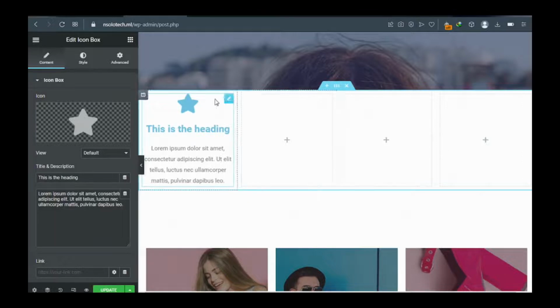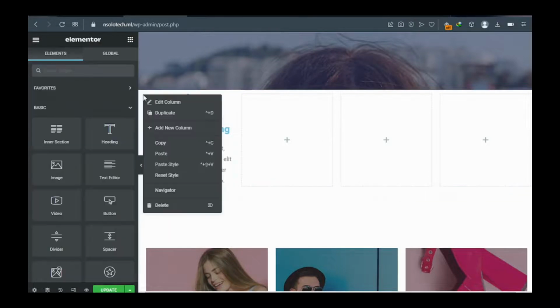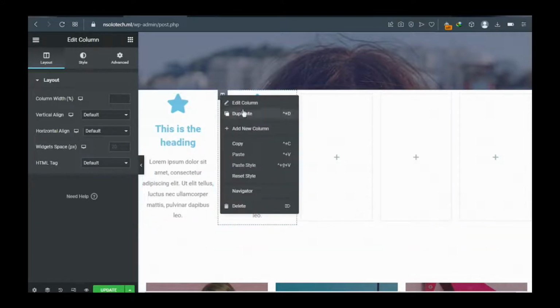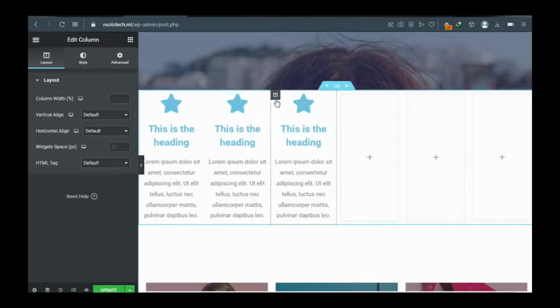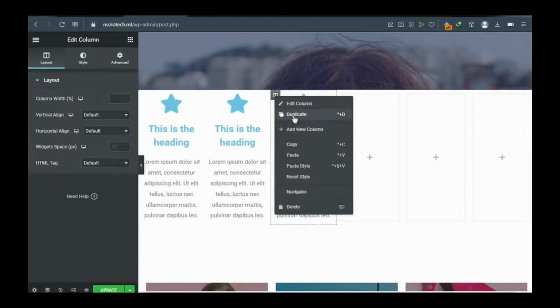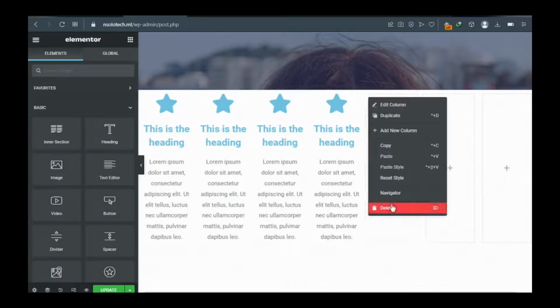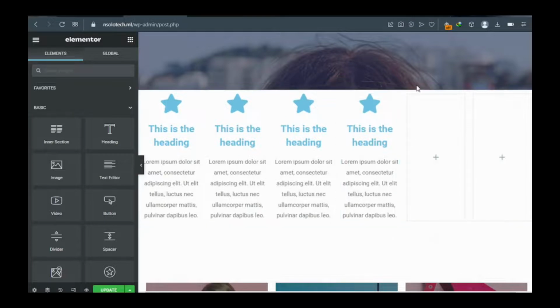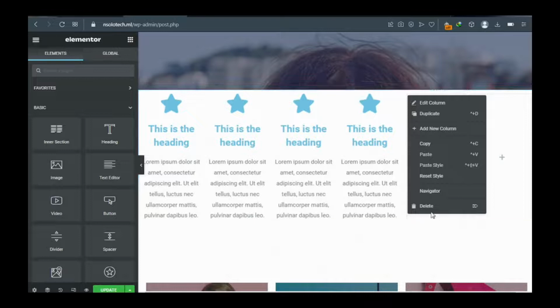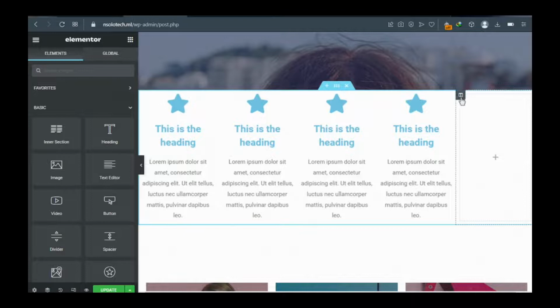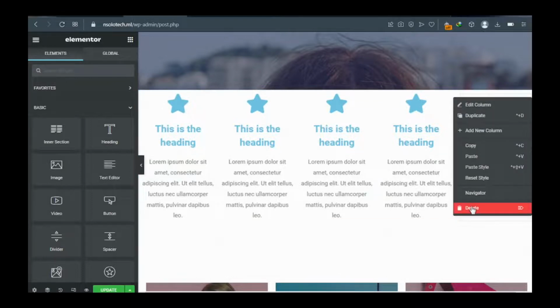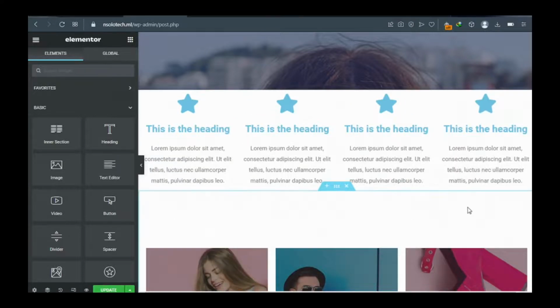Perfect. Now we have to duplicate this particular card. So we right click on it and duplicate it 4 times. Okay, so 1, 2, 3, 4. After that, we delete our 3 columns. So we delete 1, 2. Good.